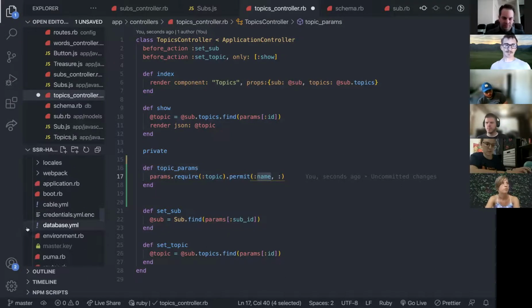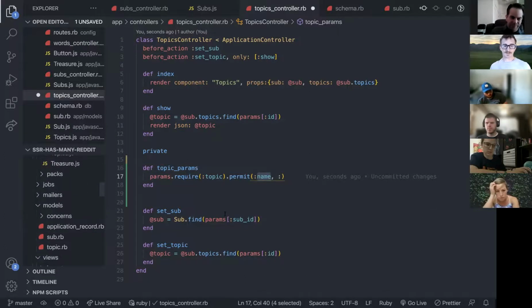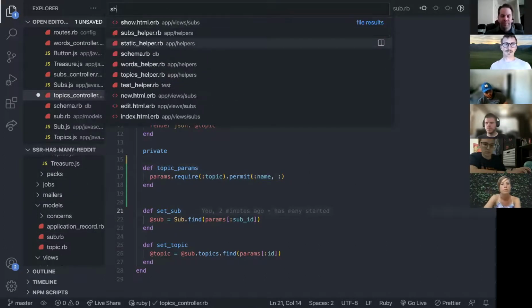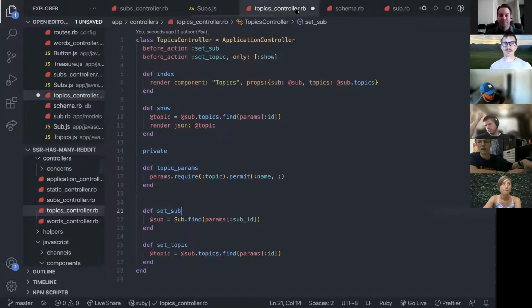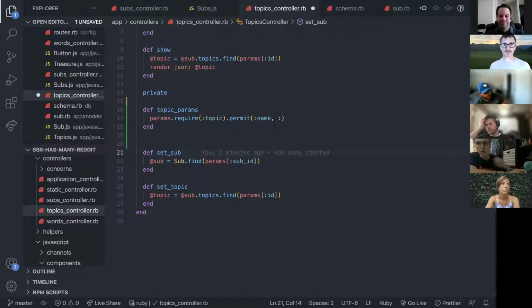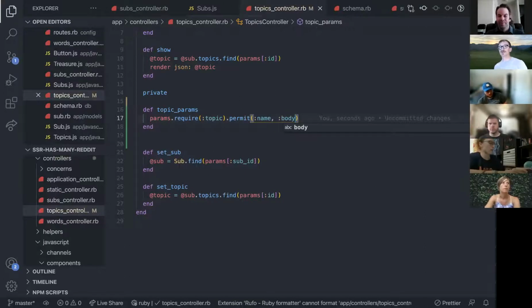I actually have to look at my schema because I forgot. If I look at my schema, I'm trying to just match things like a name and body. I don't need the sub ID because I have that. So I'm over here in my topics param: ID, name, and body. And we'll go over this tomorrow. We'll do create and update tomorrow. But that would be what that looks like.